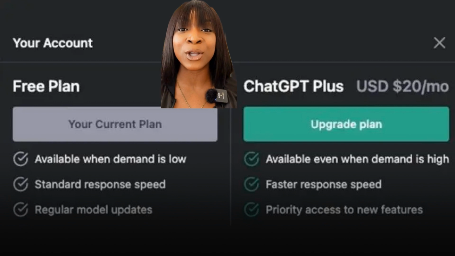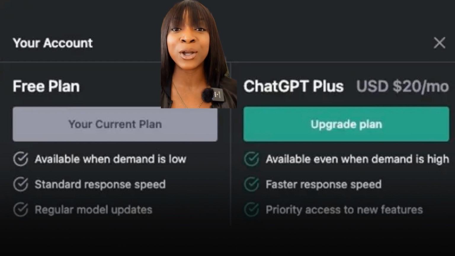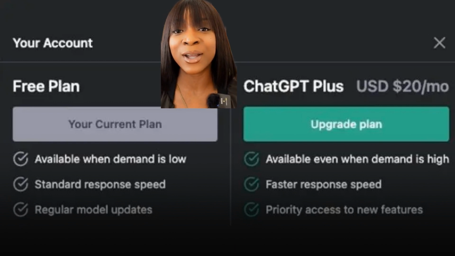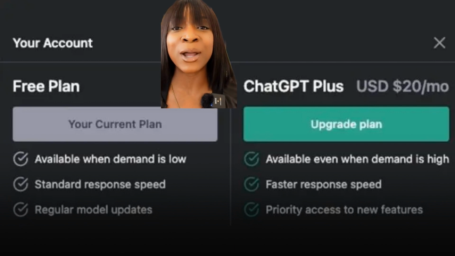This capability is currently available to paying users, Pro, Plus, and Team plans, with Enterprise access rolling out soon.